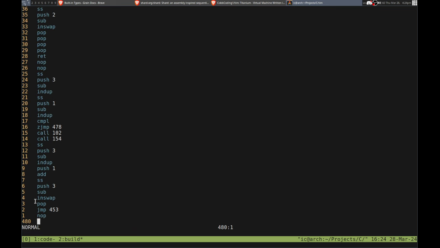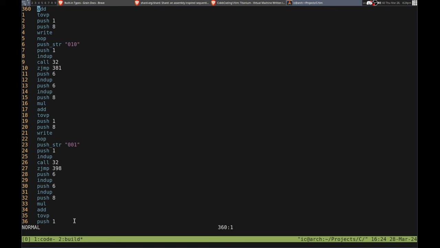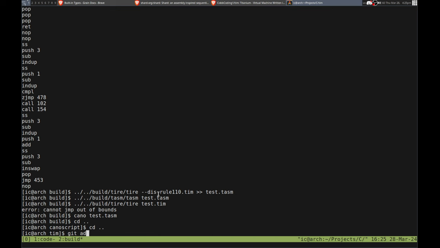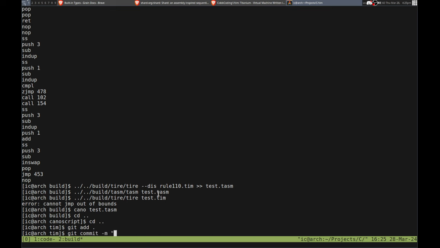So why is that happening? And where is that happening? It's kind of hard to tell. 453, so that's not out of bounds. Okay, because it's very important that I can disassemble and then reassemble it, and it works. Okay. Yeah, I gotta go though, so I will get it. Disassembler is continue working. Complex programs.